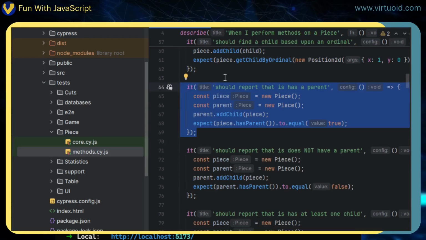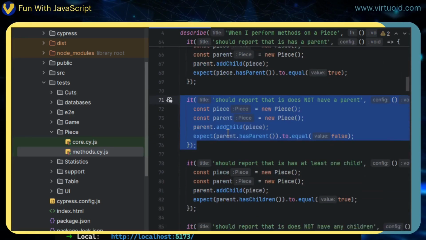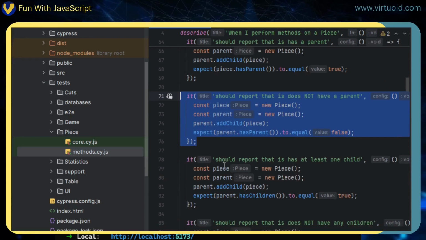This allows me to find out if I am a child, whether I have a parent or not. And this says I can either find the parent or I cannot find the parent. And if I'm not a child, this basically tells me whether I am a parent or not.